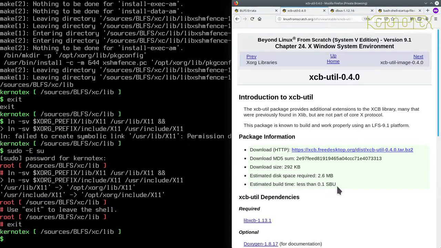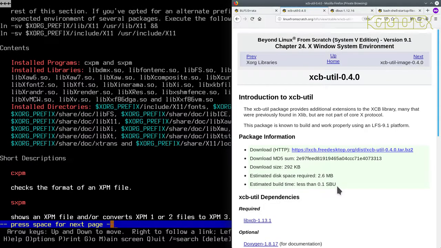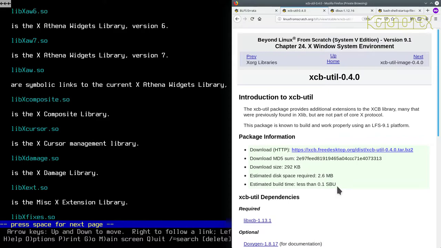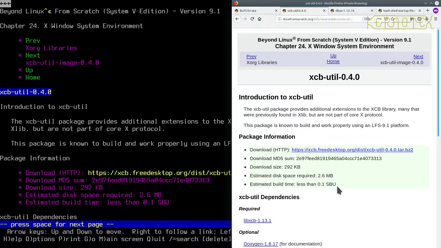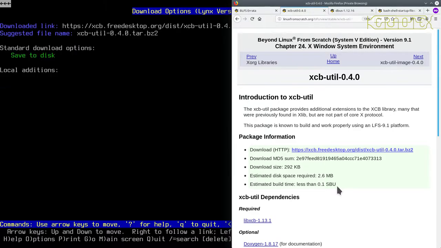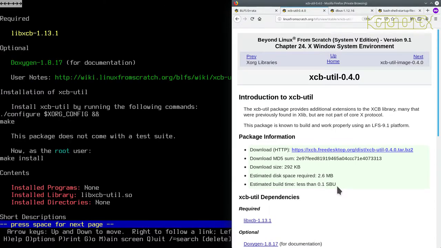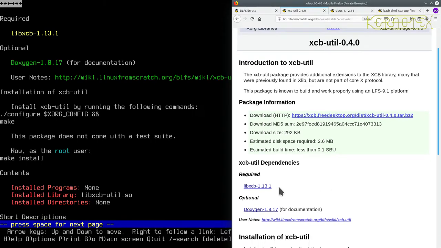So I'll come out of there and go back to here and just go to the bottom and we can do next. And we'll download the package. So the requirement is libxcb. We should have already installed that.